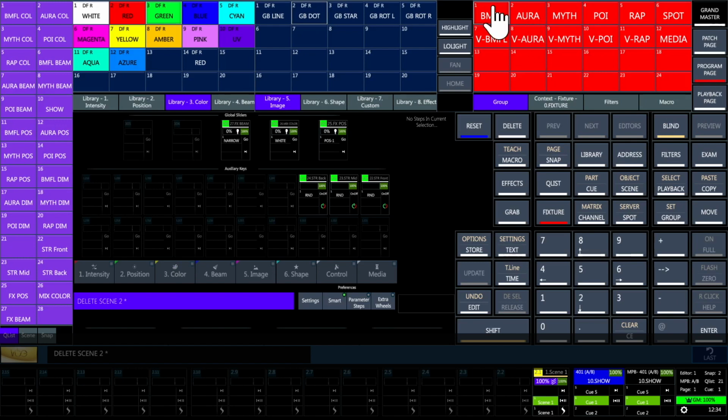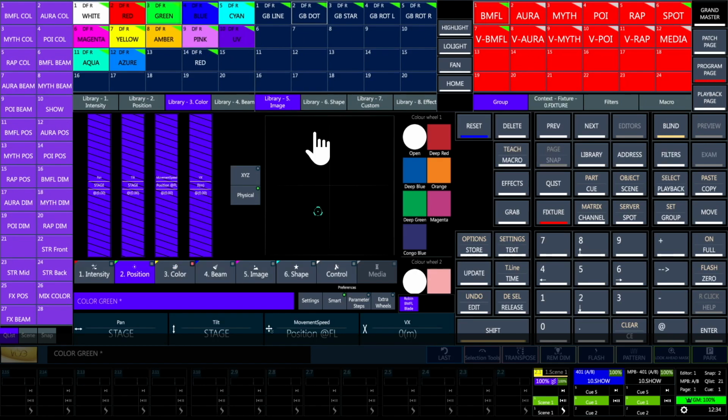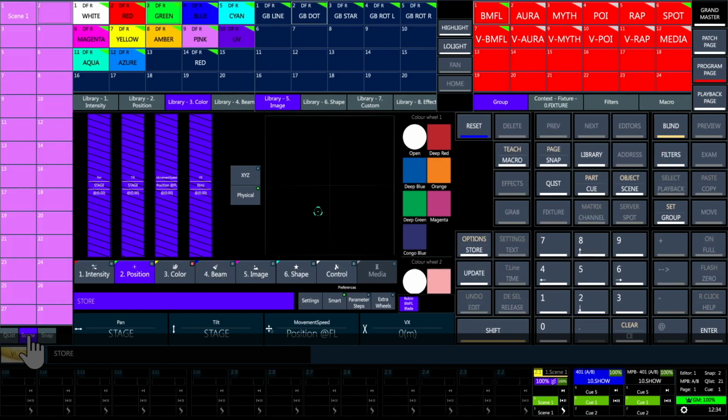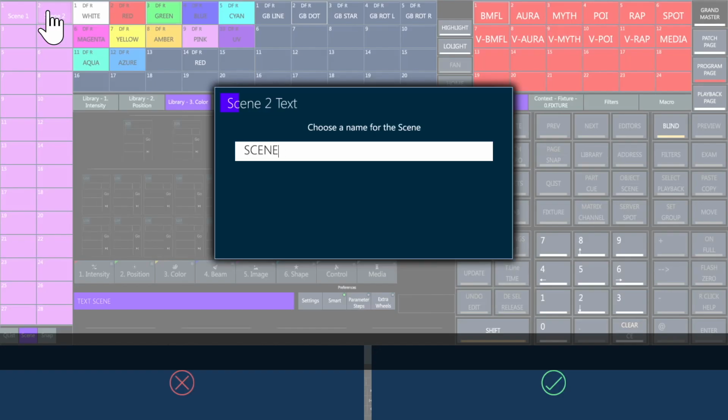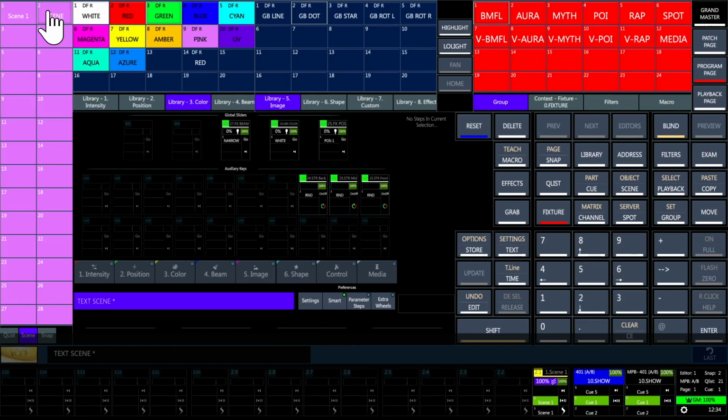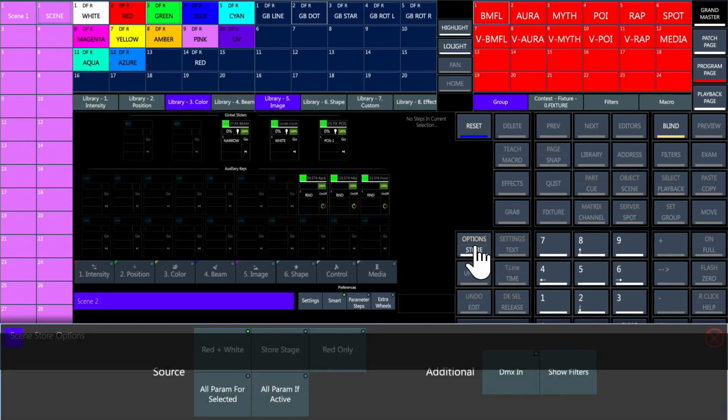After editing fixture parameters, tap Store and then the Scene softkey, or use the syntax Scene Number Store. Then write the scene's name on the keyboard. A scene is a one-step memory that can be added to a playback. By default, every parameter level that was selected in the editor is stored. You can change this by tapping Store Options, maybe to store all the stage look or just the active parameters.